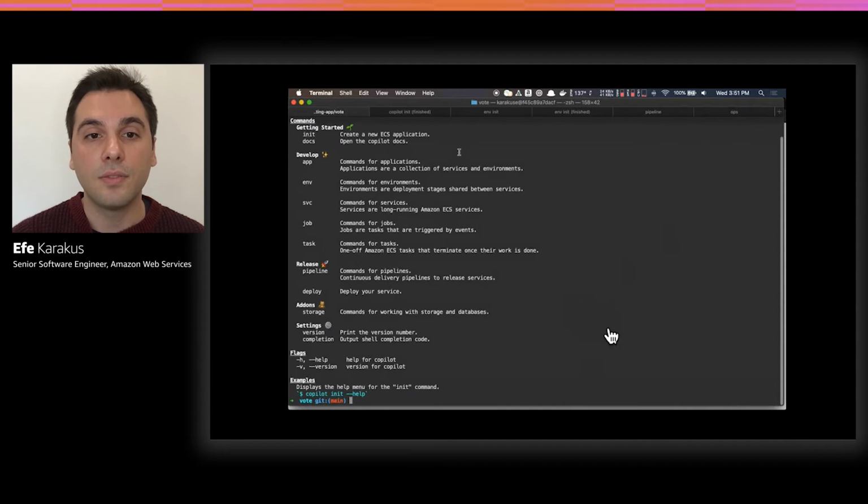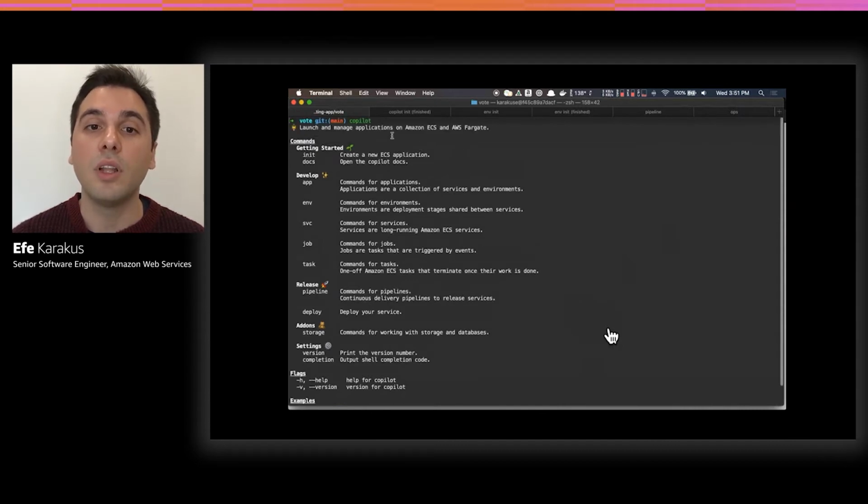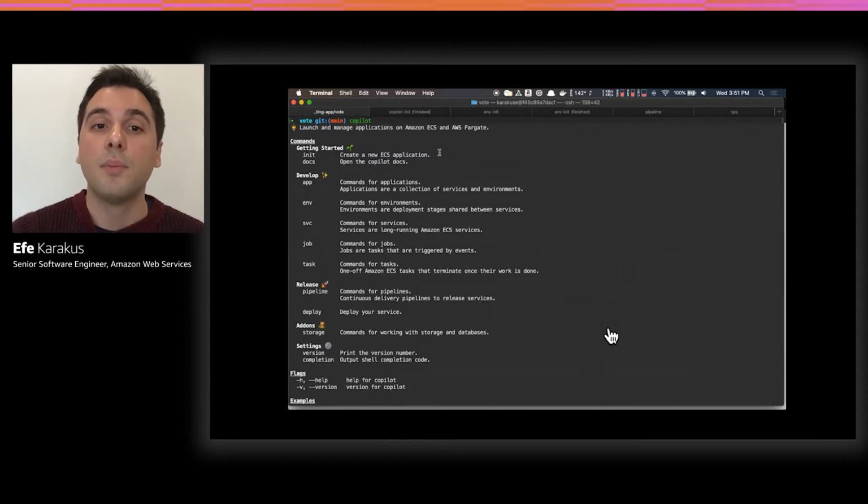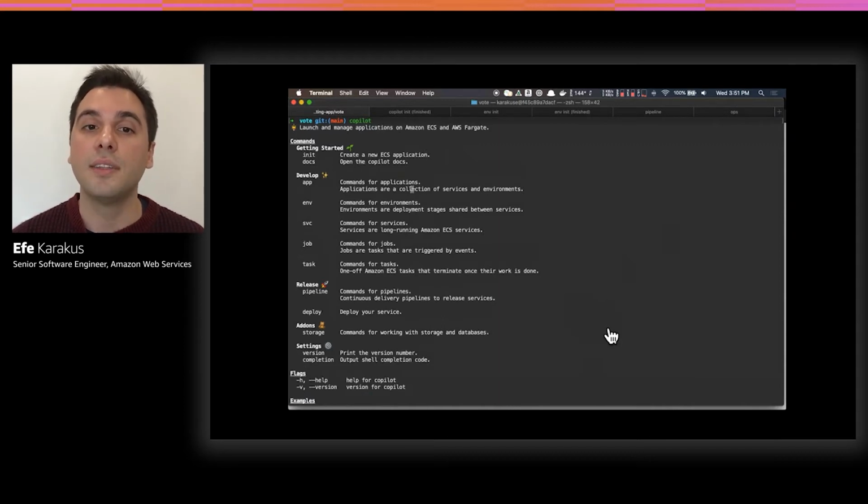You can see that it says it helps me launch and manage applications on Amazon ECS and AWS Fargate. Under the commands, we have different categories for the CLI. We have a Getting Started section with commands like init and docs to view the docs of Copilot. Then we have more advanced categories under Develop and Release, and if I want AWS integrations with my services, I would look under the Add-ons category. But since I just want to get started, I'm mostly interested in the Getting Started section and the init command.